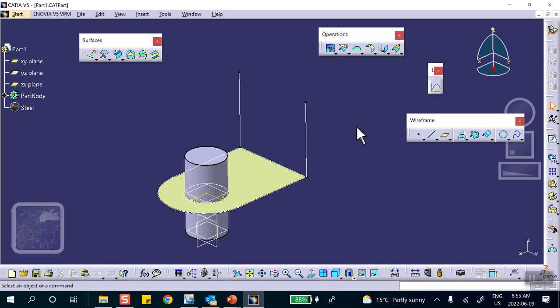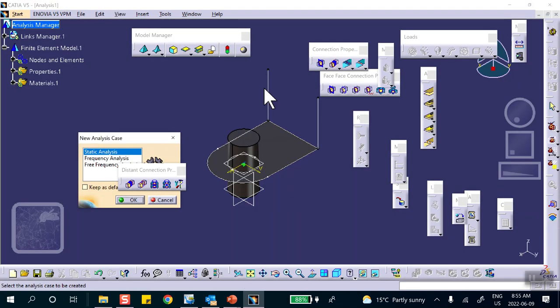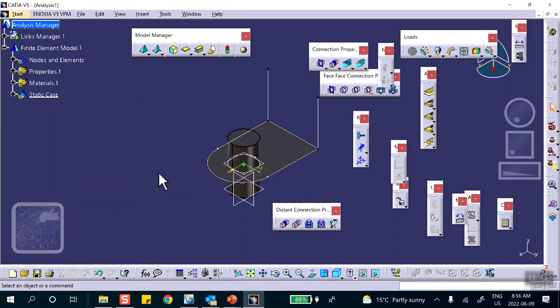So now I'm going to go to generative structure analysis. So we go to start, generative structure analysis. You can also go through the menu, analysis and simulation, and then generative structure analysis, or advanced machine tool, whichever. And notice that the familiar thing pops up. Static analysis is what we're going to do. And the only thing that is going to get meshed is that solid cylindrical object.